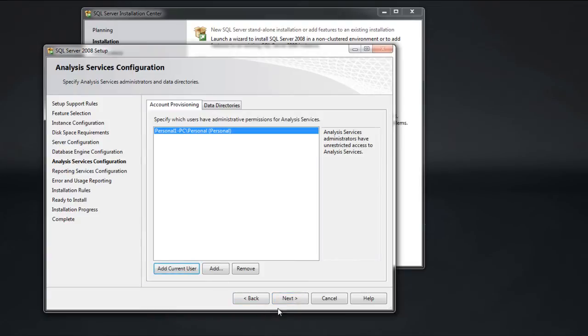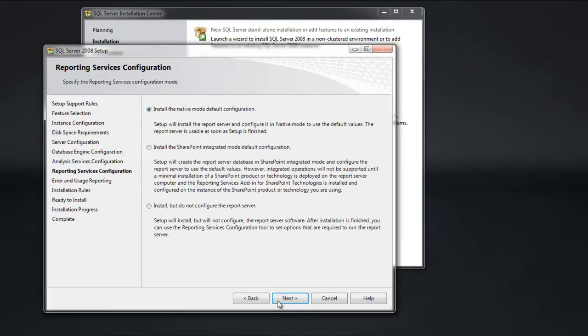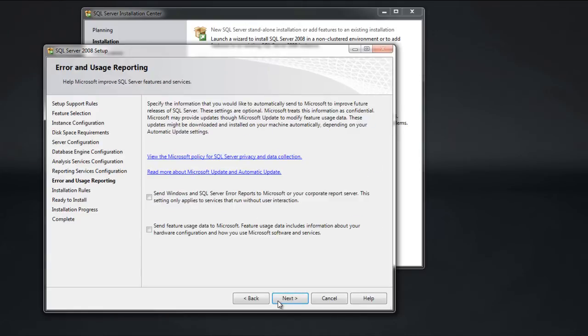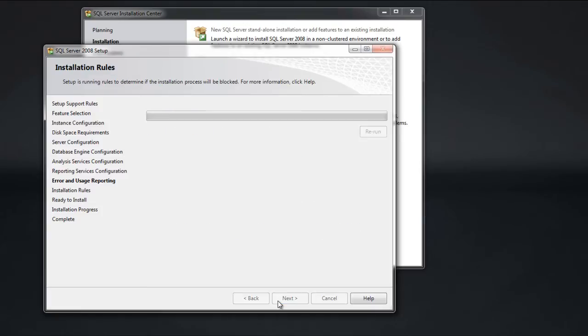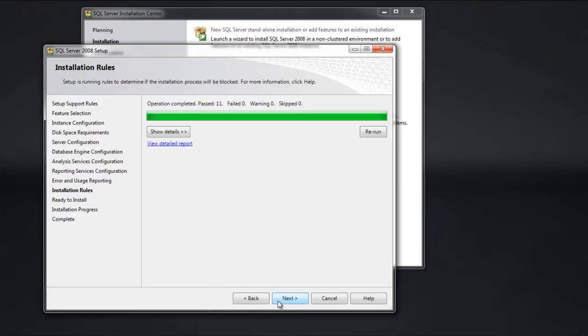Moving on, in the Reporting Services page, choose the first option, which allows you to set up a report server in the native mode with the default configuration. In the next window, you can specify whether or not error and usage reports are sent to Microsoft. Now we have configured the installation, you can keep moving forward till the actual installation starts.